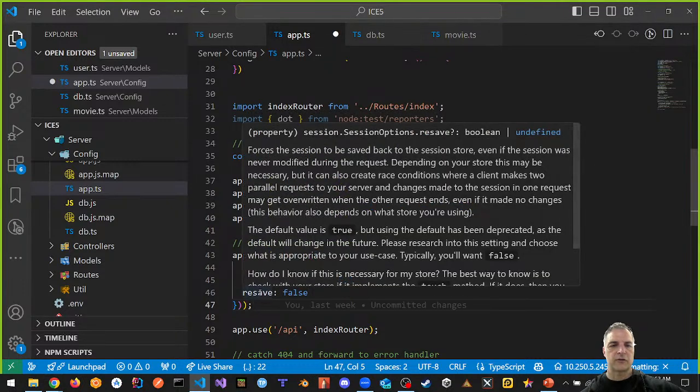Resave, what does that do? So resave forces the session to be saved back to the session store even if the session was never modified during the request. Depending on your session store, this may be necessary, but it can also create race conditions where a client makes two parallel requests to your server, and changes made to the session in one request may get overwritten when the other request ends.